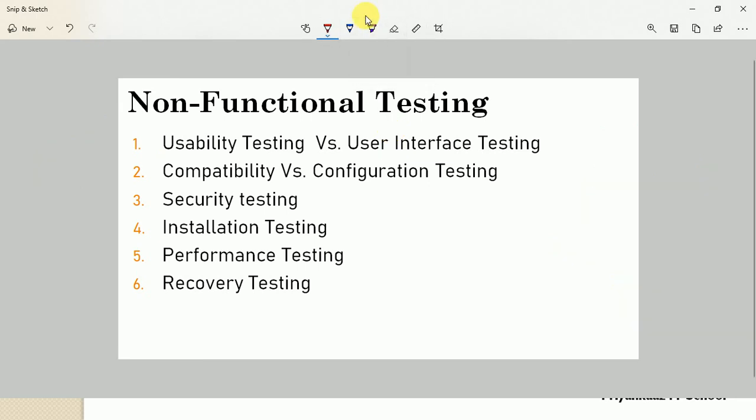See, every software application is designed and developed for specific hardware and software requirements, right? Hardware and software requirements means there are some specific requirements from the client, and whenever we test that application for a specific hardware and software requirement, that testing we call configuration testing. So configuration is all about hardware compatibility testing.